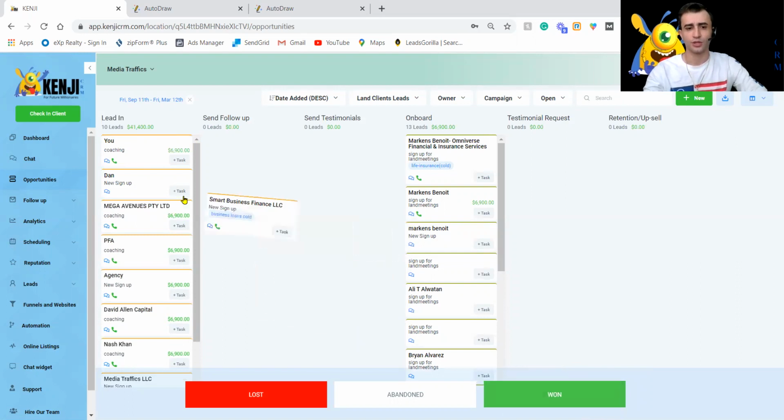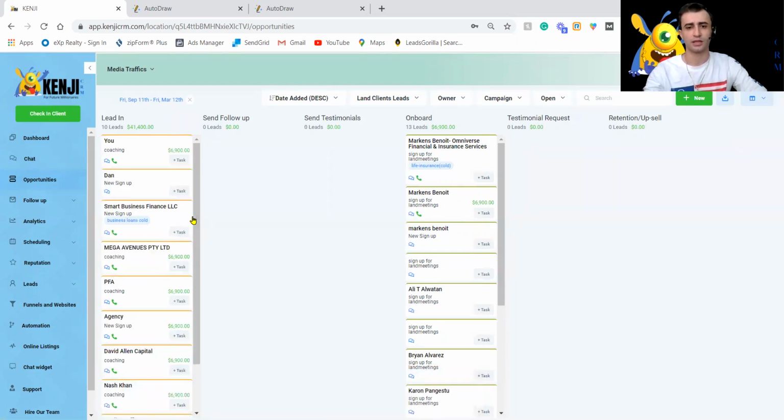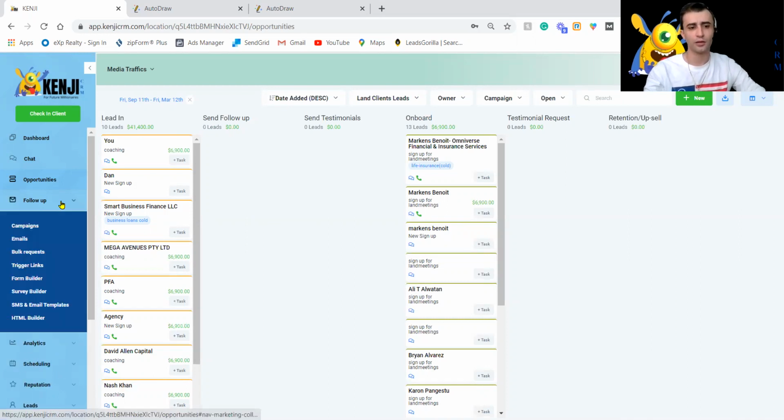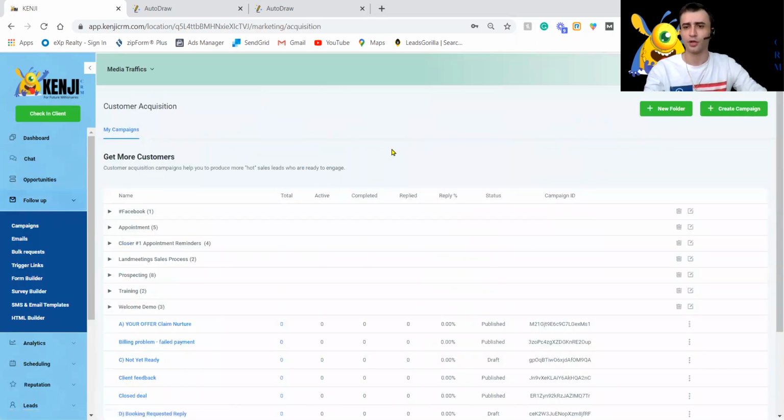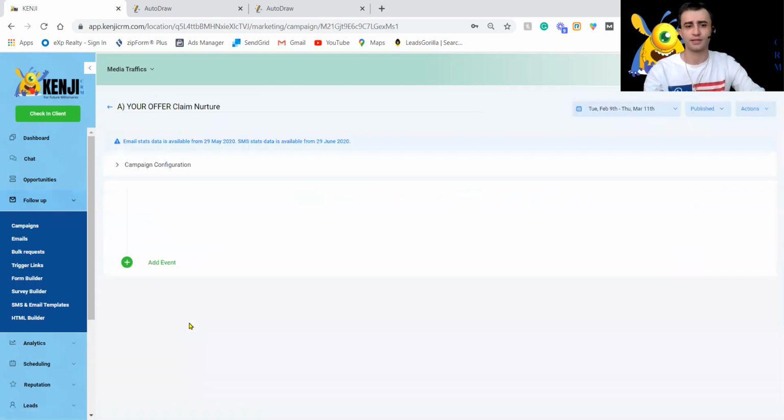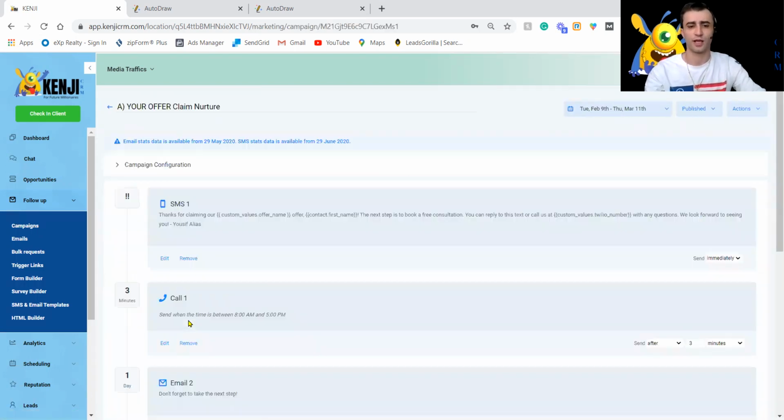And when you switch this lead to another stage, it will get a certain follow-up based on that stage. Our follow-ups are our campaigns, and you can pretty much create a campaign for every situation in your business. So for instance, somebody signs up for the offer. What kind of campaigns do they get? Like what kind of text messages, what kind of emails do they get?